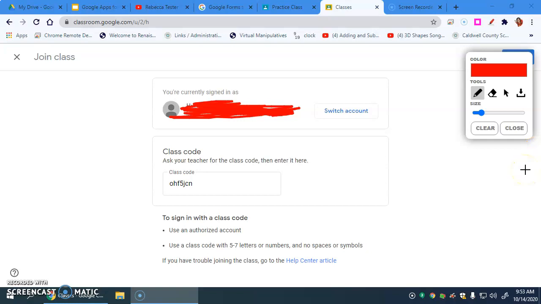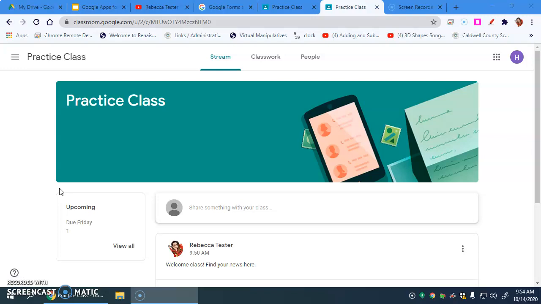Today we are going to talk about Google Classroom. If you are not automatically added to your teacher's Google Classroom, as long as you get their class code, you can enter it and join the classroom that way. Once you click join, you'll be added to the classroom.